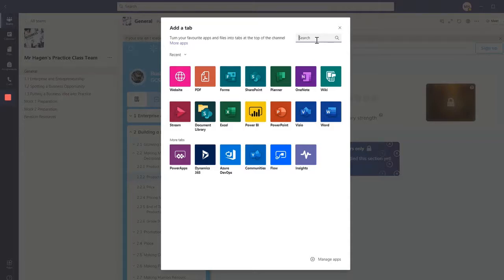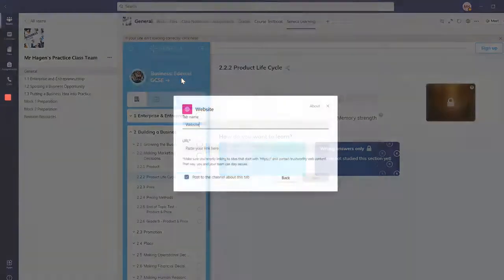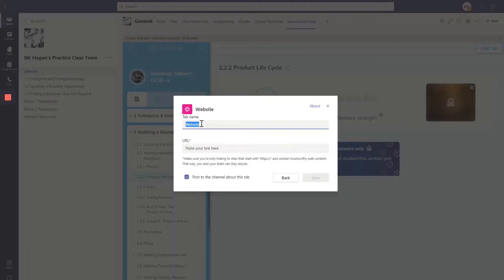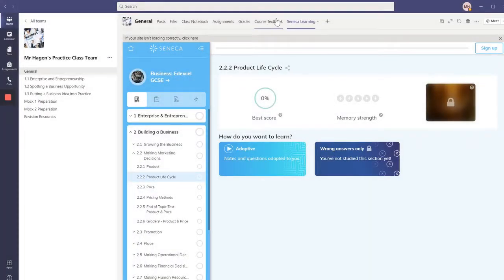So in the search box just here, we'd type website, and then click on this just here. And then it'll ask you to give a name to the tab, so you can call it whatever you want. So, you know, let's say BBC Bitesize. And then you go to your web browser, load up the particular website that you use very frequently in class, paste it just there, and then click save, and that will show up at the top for you, just like mine have here. So that's how you do a website.